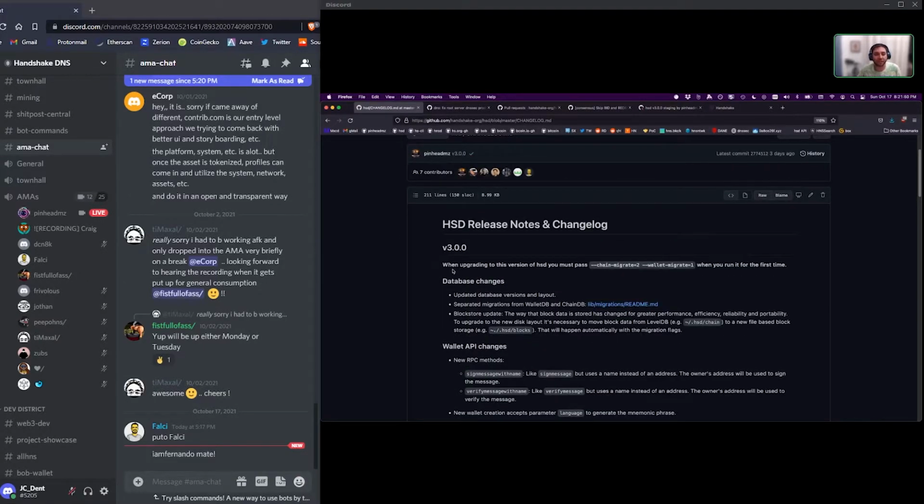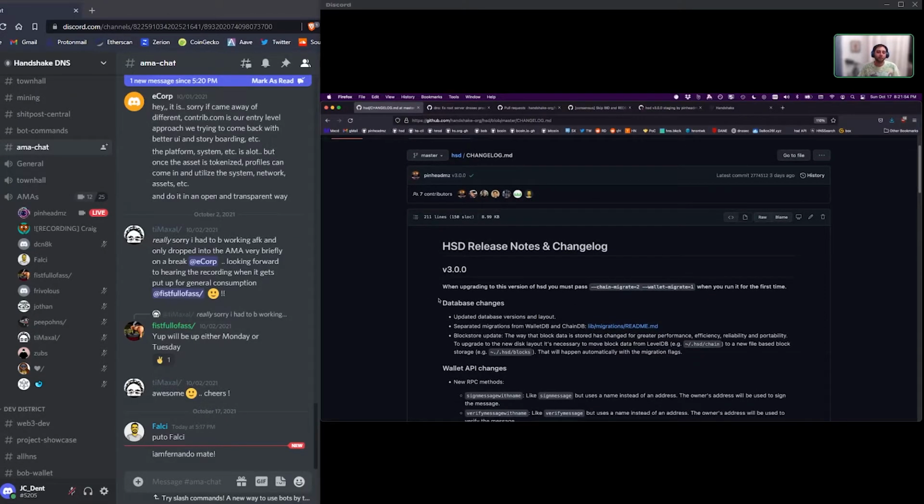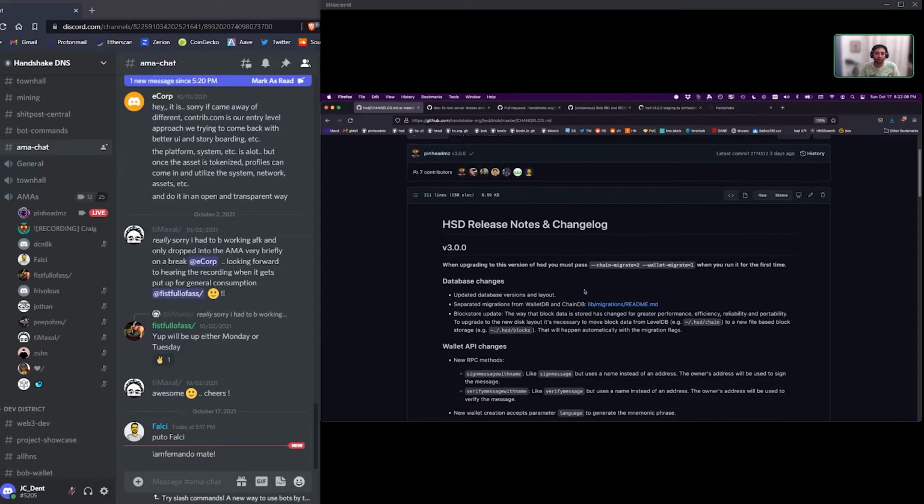Okay, so I don't know if anybody has got any questions. Oh yeah, so now we can get to the top. I skipped over this when we first looked at the changelog. When upgrading to this version, you must pass these two options, command line parameters. These can go into a service file or into hsd.conf. If you're going to pass these on the command line, you only actually need to do this once. You can pass it additional times, but it won't matter.